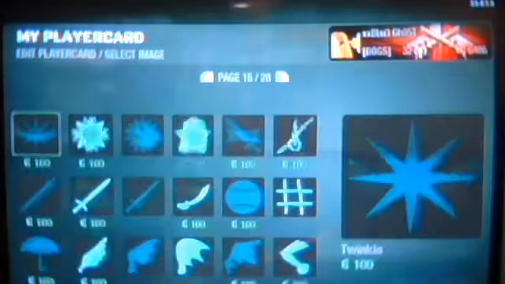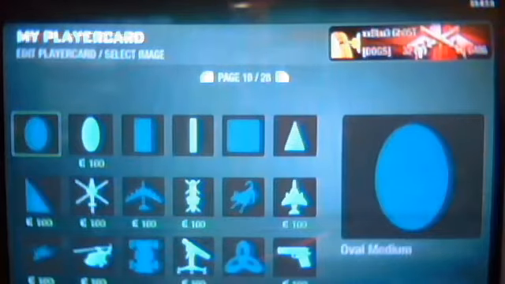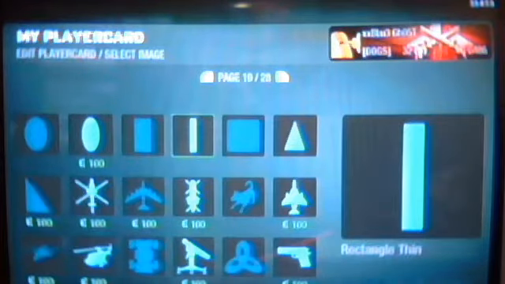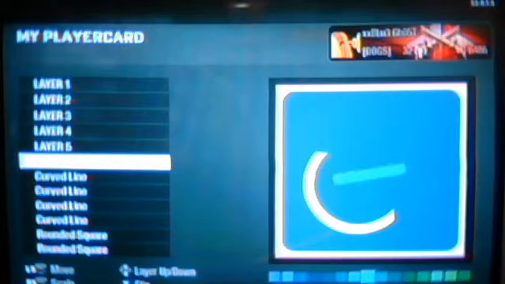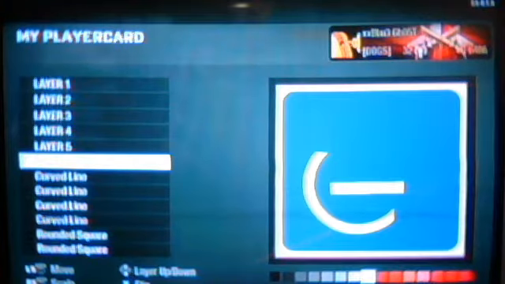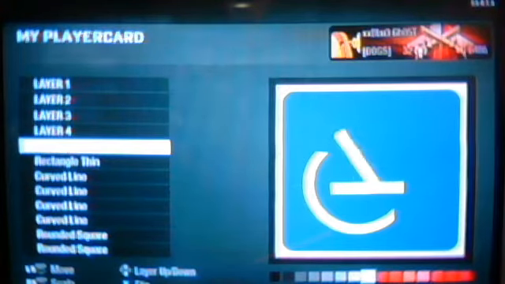Alright. And then you want to go on page 19, the rectangle sign. Put it like right here. Make it white, whatever color you really want. Duplicate it, make it go up like that.